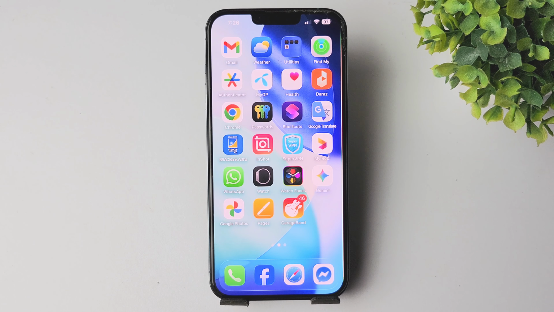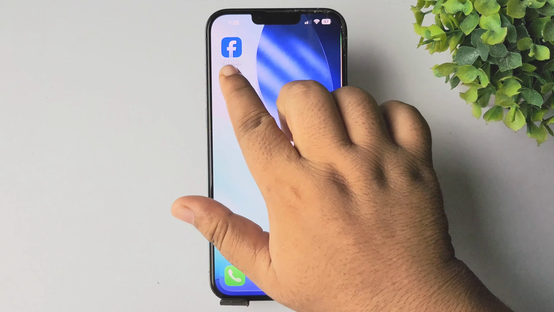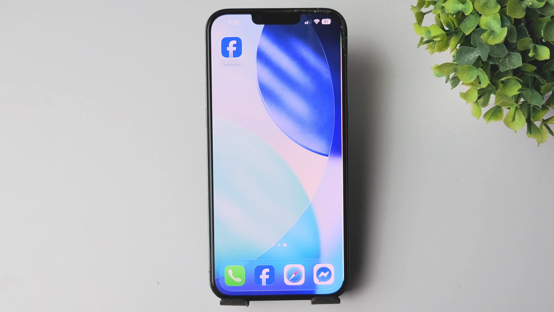In this video, I'm gonna be walking through how to change your app icons on your iPhone. I'm gonna be showing you the easiest way to change any app icon very easily. So first of all, for example, I want to change my Facebook app icon. So we have to download a new icon first.